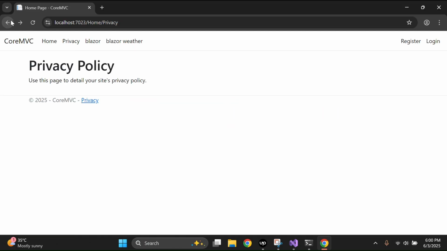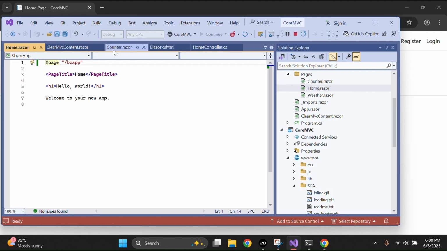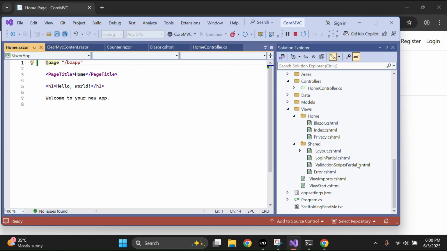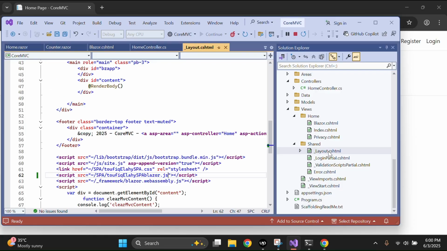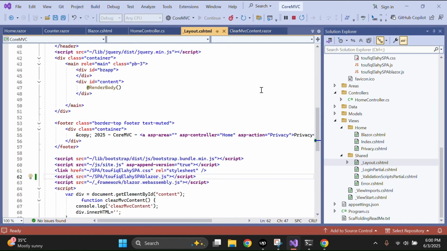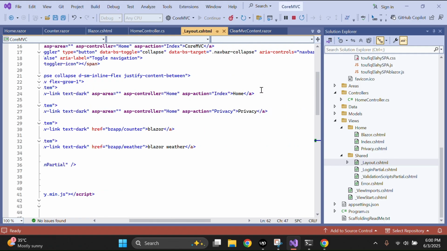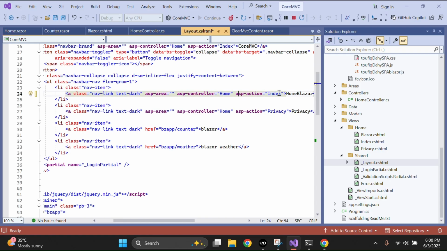Now everything is fine, and I need to go to layout and make it this one, home Blazor, then the path is the href, bz app.